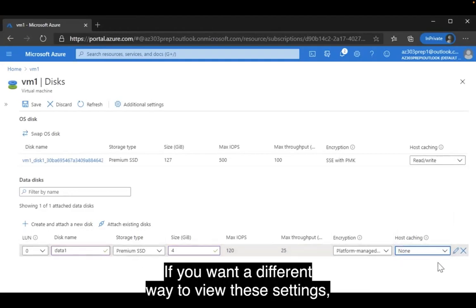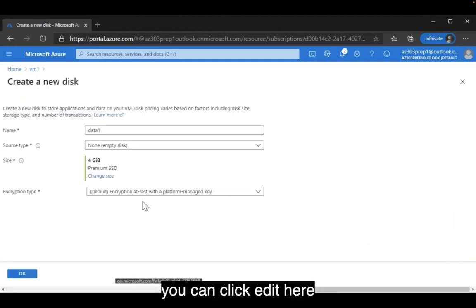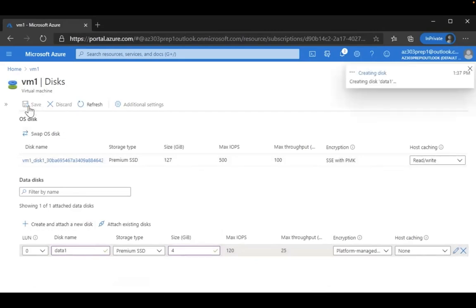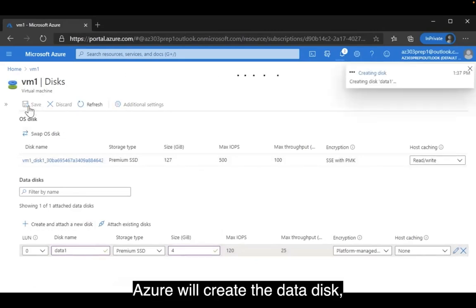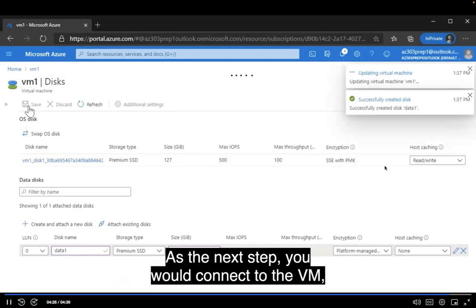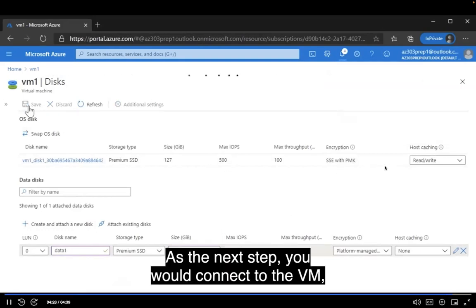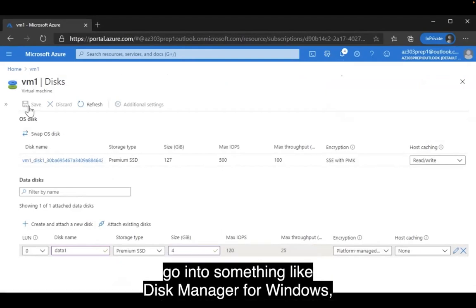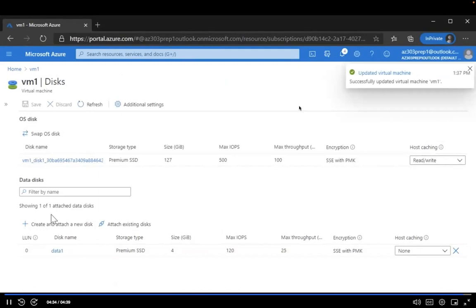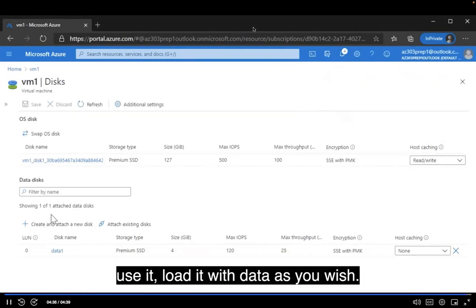If you want a different way to view these settings, you can click Edit here and fill out the same info. When you're done, you must click Save. Azure will create the data disk, make it available to the VM. As the next step, you would connect to the VM, go into something like Disk Manager for Windows, and then you can format the drive, use it, load it with data as you wish.